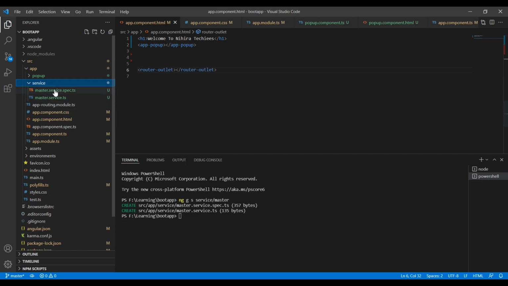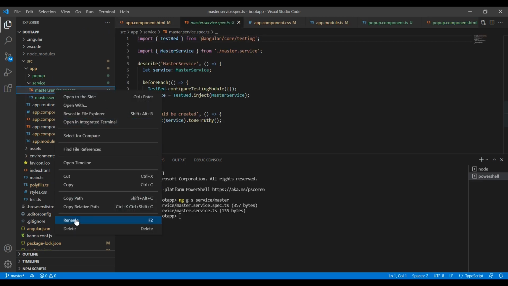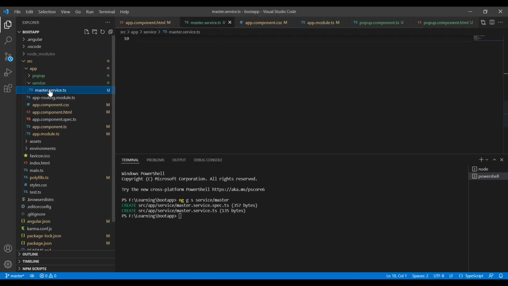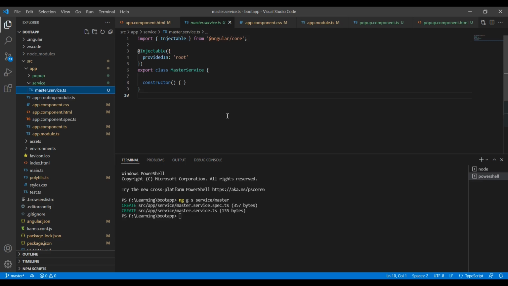So now let me go to my service. Here the spec file is not required, so let me delete this. Okay, it's deleted, and this is my service. If you see here, it's created using the Injectable decorator. Using services, we can define any functions that can handle the data. So let me create one method first, getUserData. This is one of my functions, and basically this method will return an array.